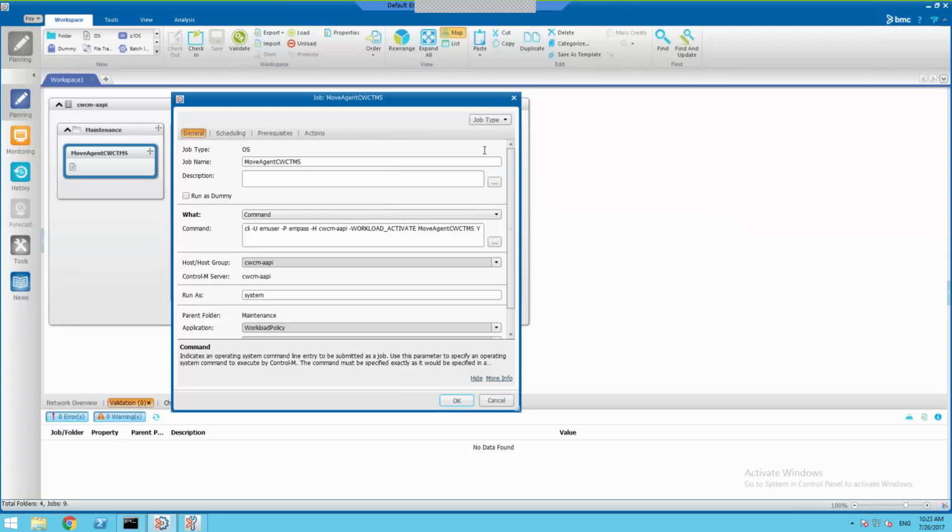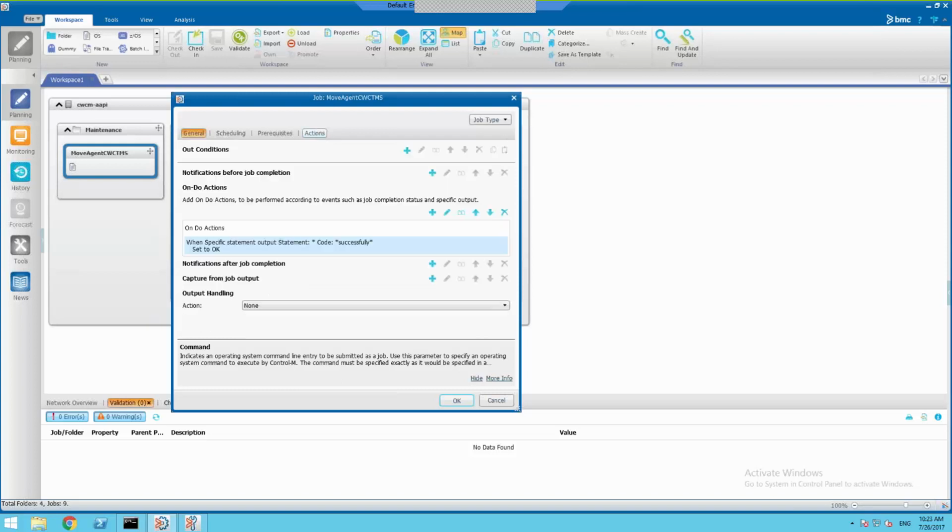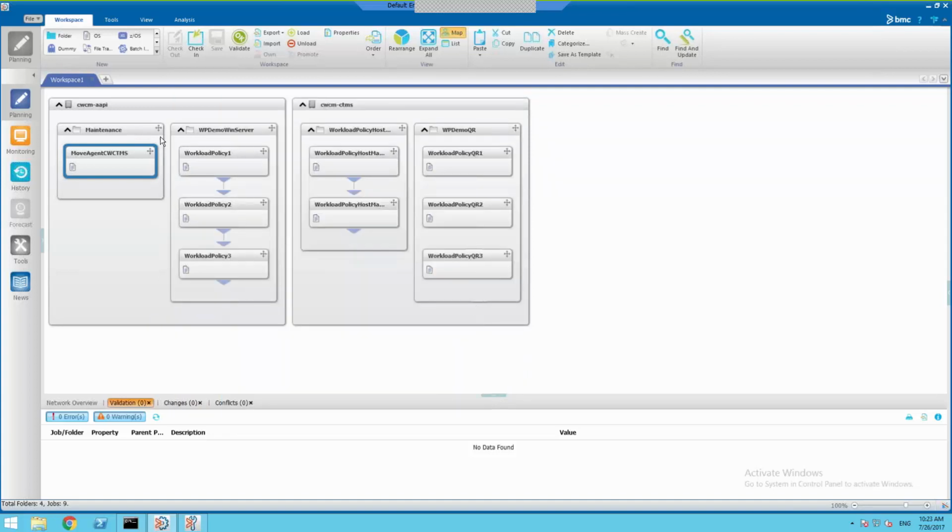One other consideration is that when using the CLI utility in a job, even if it is successful, the job will end not OK. So we need to set an undo action for a specific statement output. And when we receive the message successfully in this job, it'll set the job to OK. So we'll move back to the monitoring domain.